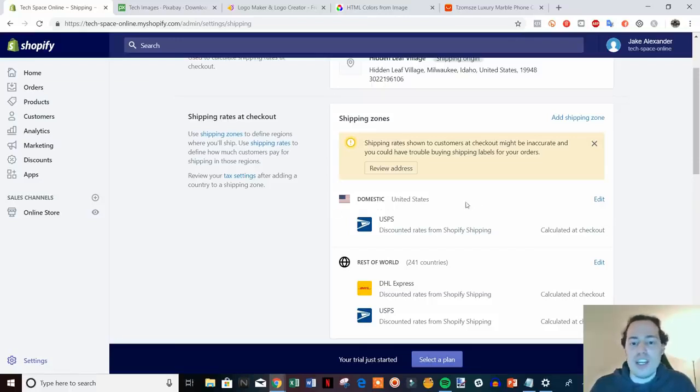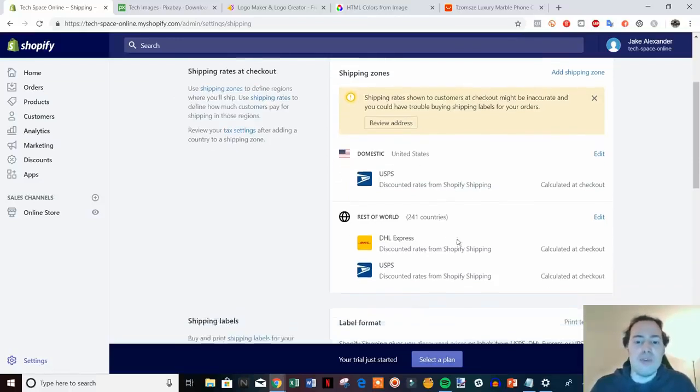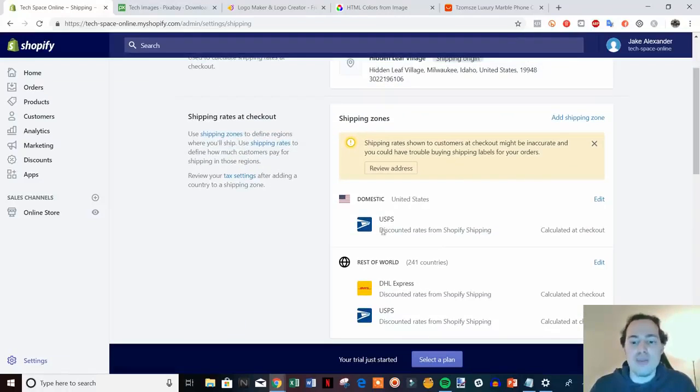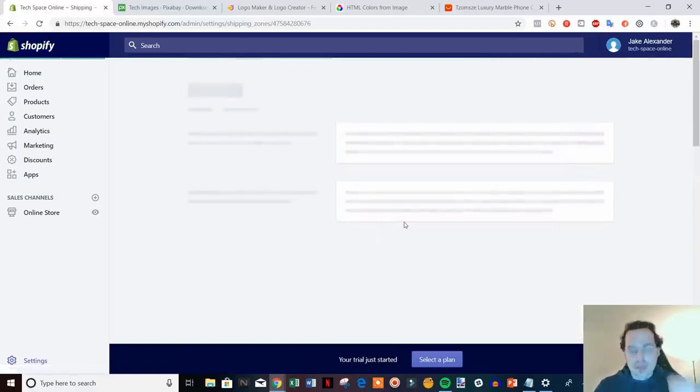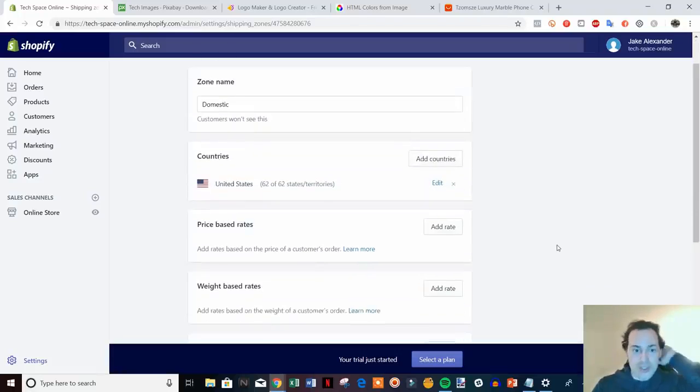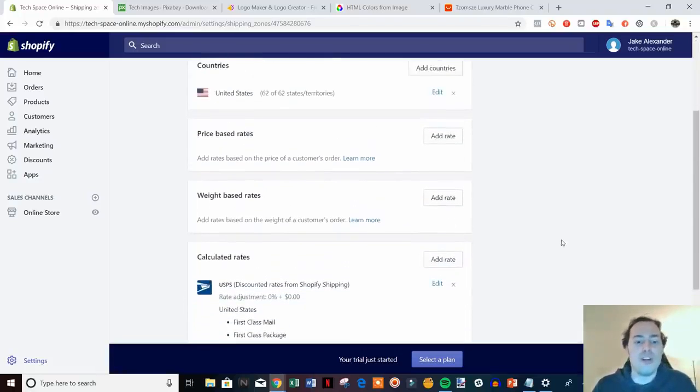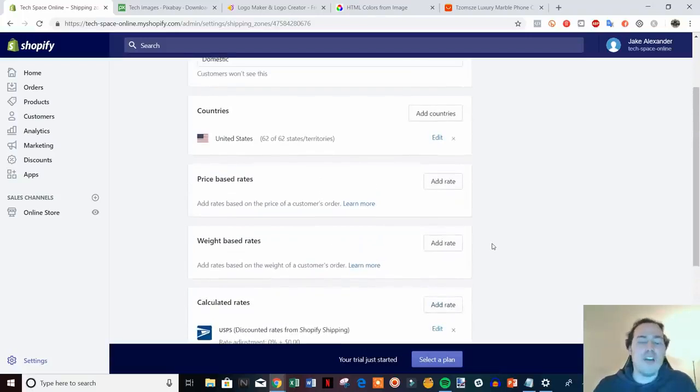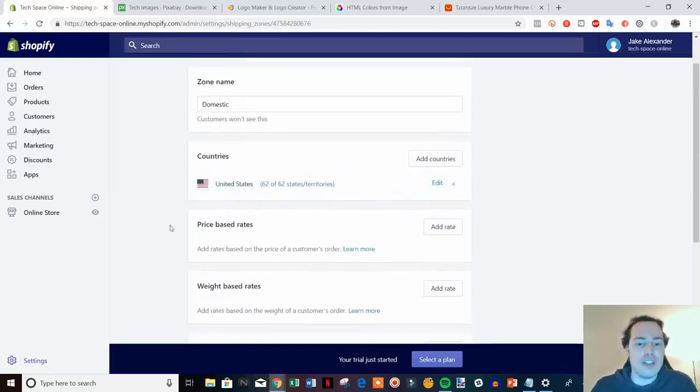So as you can see, we can edit our United States shipping, or we can edit our international shipping. So we're going to go ahead and edit United States. And what I'm going to do is I'm going to just go ahead and create a rate right here. So you can see there's calculated rates, which is good if you're shipping out the products yourself. Now, if you're not, or if you're doing drop shipping, you're probably going to be creating price-based rates. So that's the one I'm going to go ahead and demo.